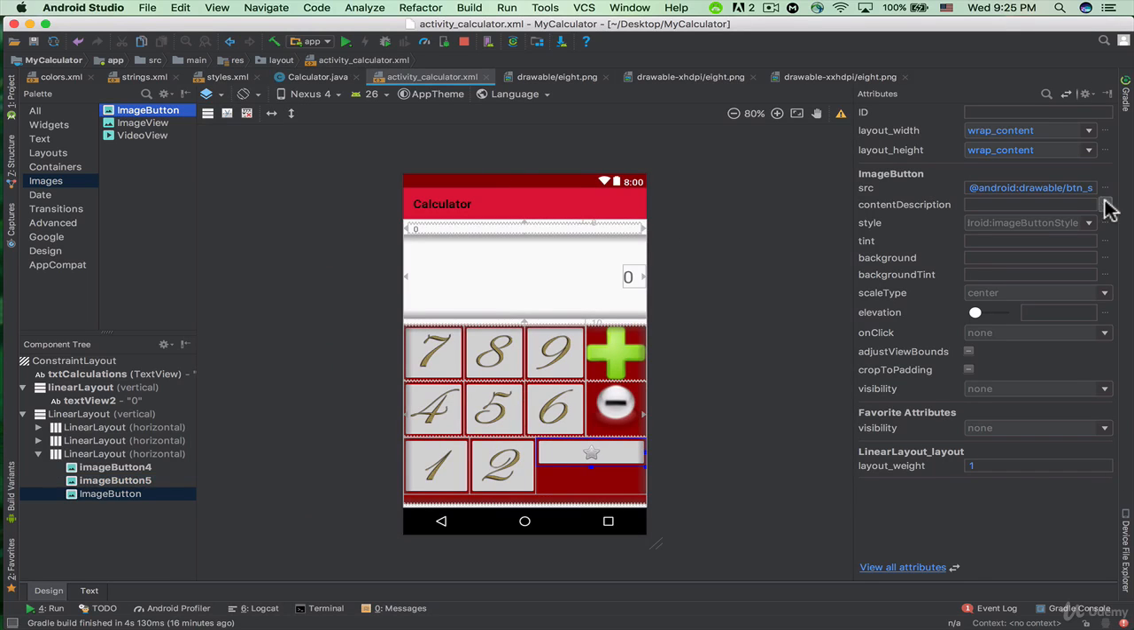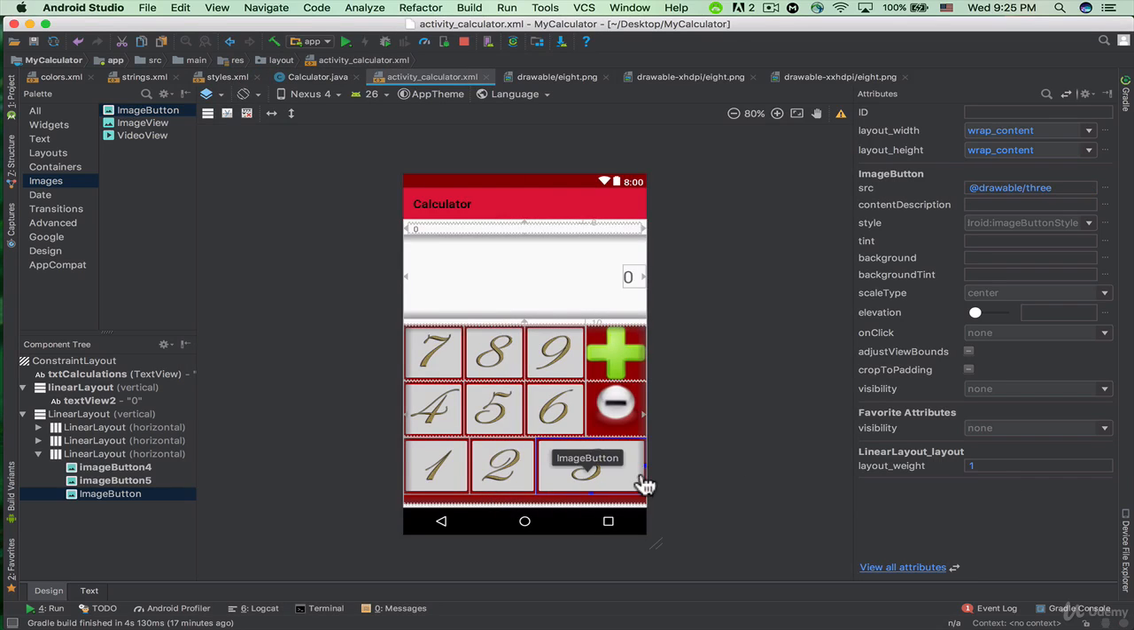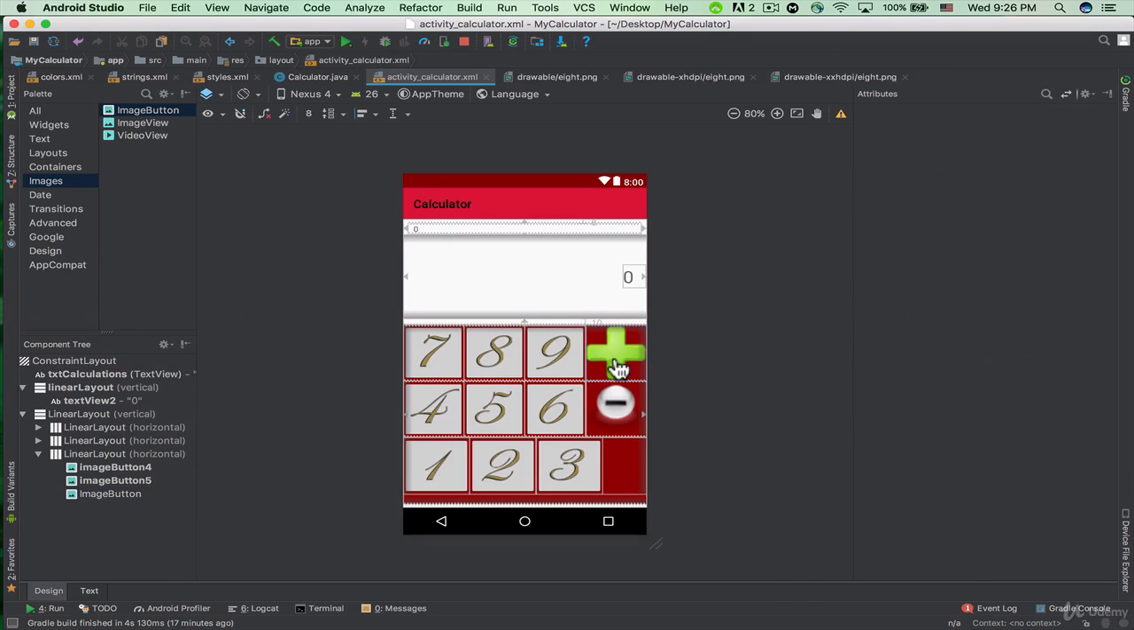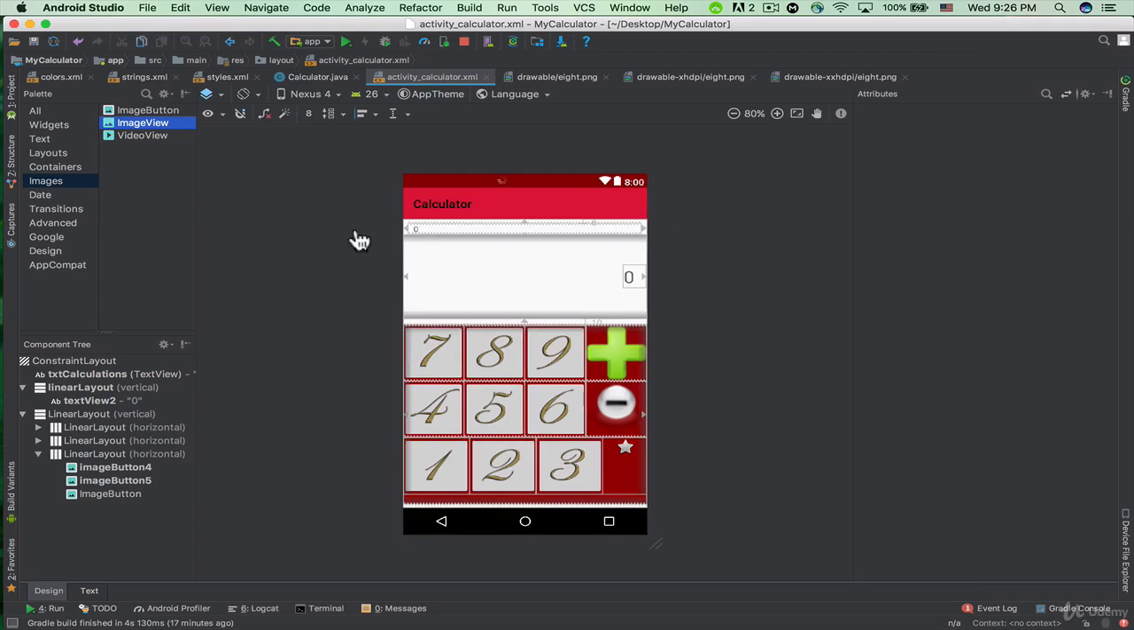So again, it couldn't find it. I need to select it again. And here again for the layout weight, just delete this value. And here I'm gonna actually just let me show you the emulator. So here we have a plus, minus, and for the operator I'm gonna use the multiply operator. So here let's add an image view. So just drag an image view into our linear layout horizontal beside this number 3, and let's search for the multiply operator and select it.